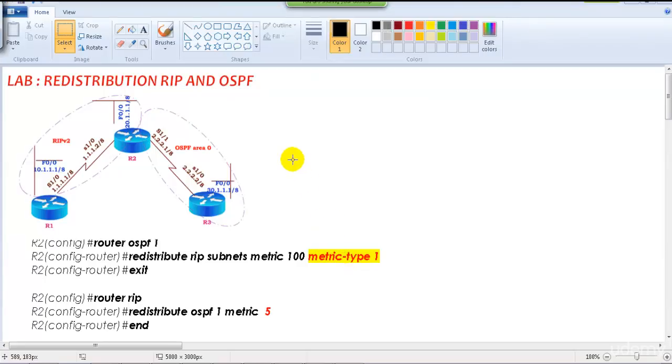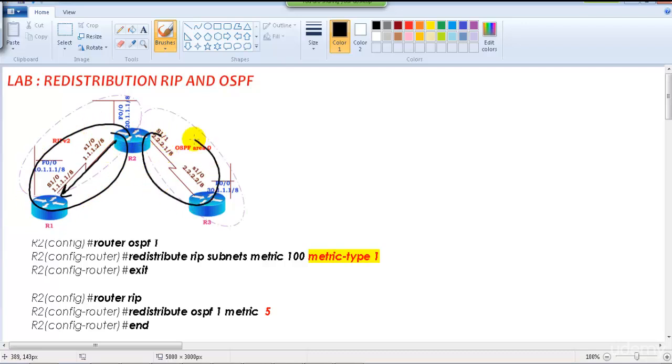Now the next redistribution we will see in this video is redistribution from RIP to OSPF. Here also I'm going to take the same 3 router scenario, where this part is running RIP and this part is running OSPF. By default, the routes which are advertised by RIP, OSPF cannot listen to, or will not be able to see those routes. The same thing happens on the opposite side as well.